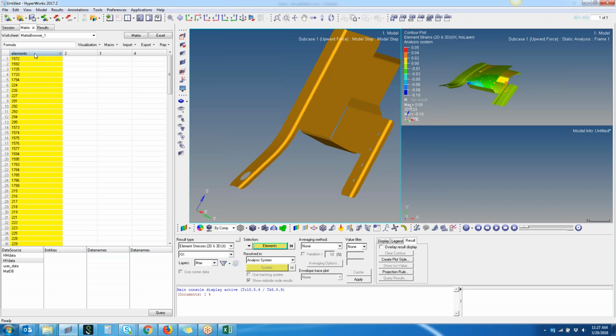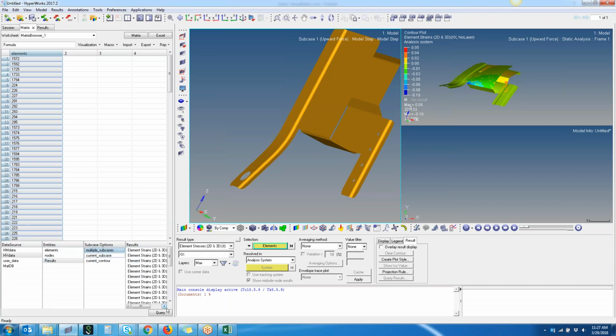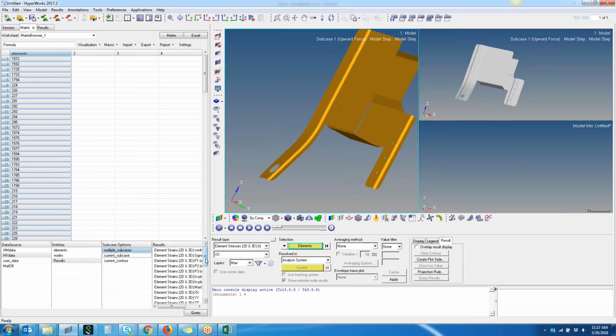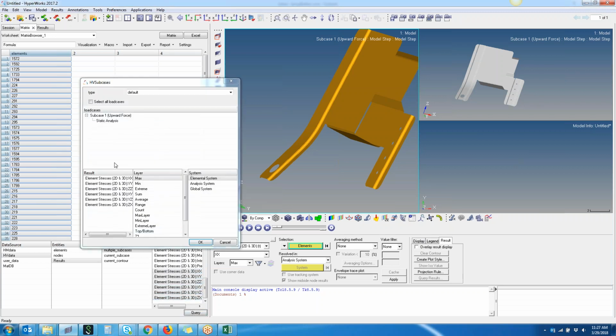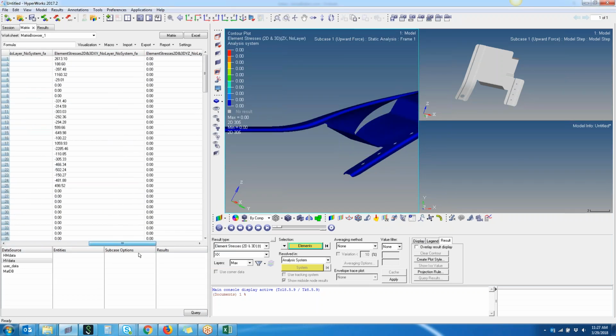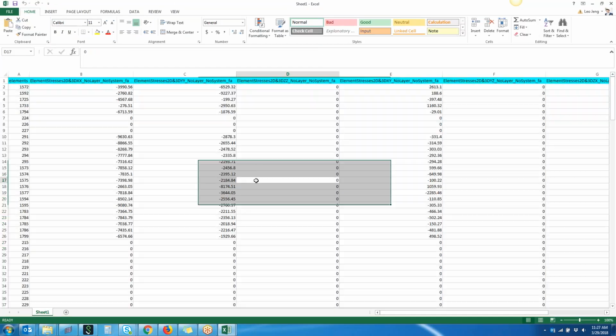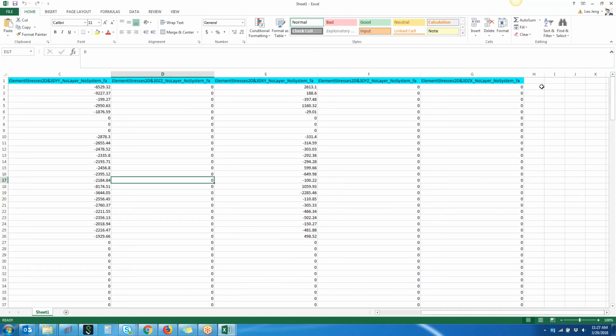So if I click on the elements header, this allows me to query the results. So now if I go to results, I can go to multiple subcases, and then I can choose something like stress. So I can choose the stress and with the different tensors and hit query. So if I do that, that populates my Matrix browser with all these values. So I can spit this out directly into Excel by hitting Excel, and that'll generate an Excel spreadsheet with all of those values.